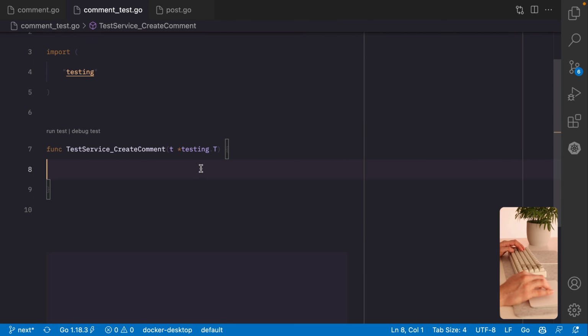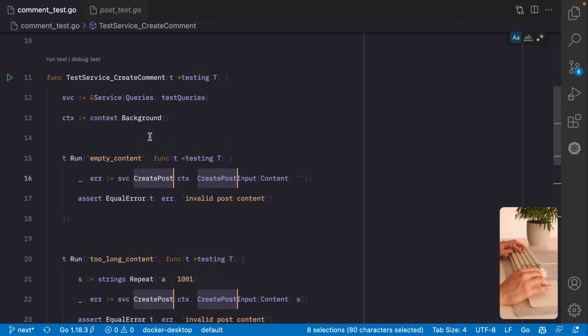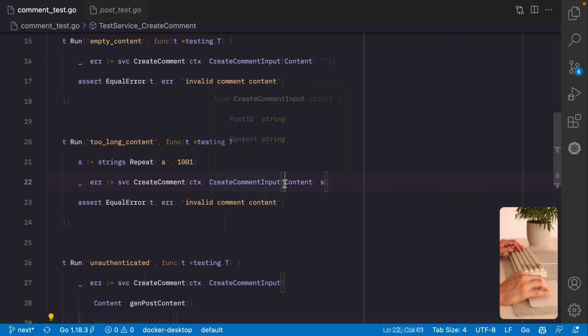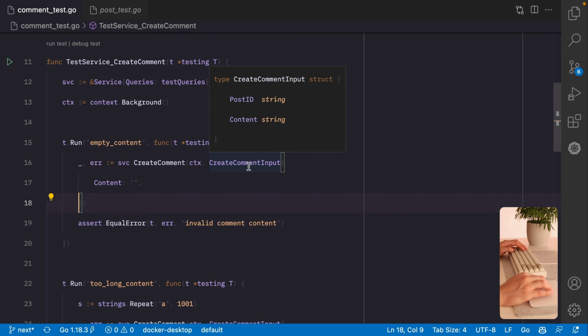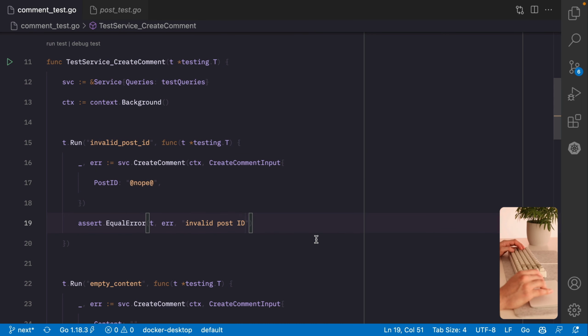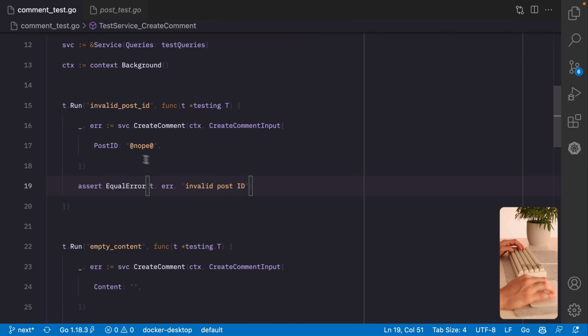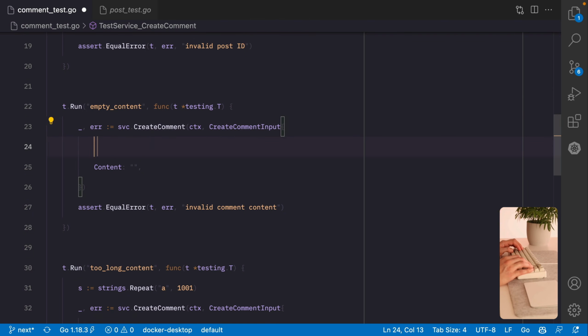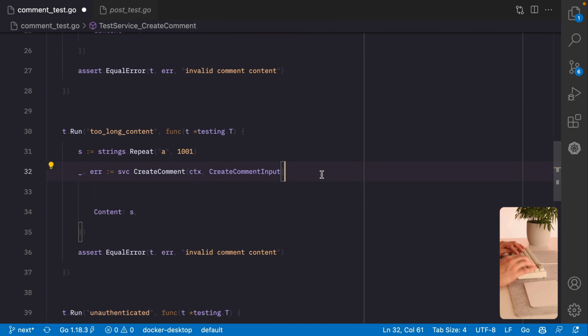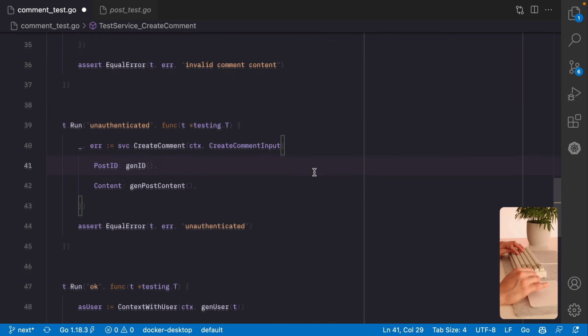Now let's write some tests. And because this is pretty similar to the post, I'm gonna copy paste from there. Alright, we need to modify this a little bit. So to create a comment, we need also to pass a post ID. And that is the first validation we do. So let's add a new test case. Alright, this will test the invalid post ID. So now here, when we check for the empty content, we can pass a valid post ID. Also here, and then here.